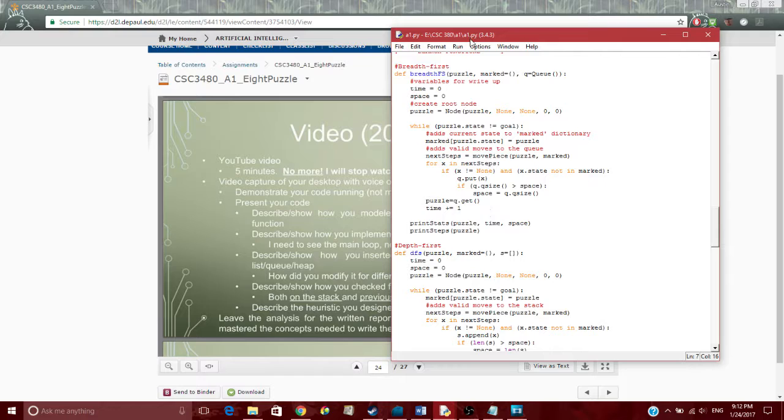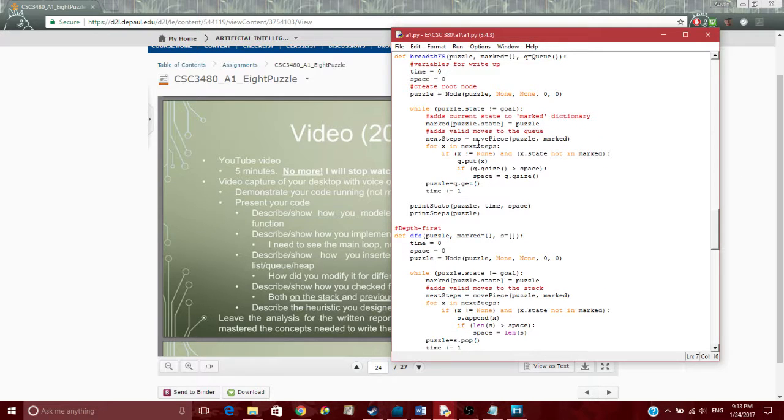So I've got my actual search functions here. While the current state isn't the goal, it adds the puzzle to the marked dictionary, which is the dictionary of marked things. And then it calls move piece, which returns a list of nodes from the move piece function that I explained earlier. And then for each of those nodes, if it is a node, since the function can return none, and it's not in marked, so it hasn't already been visited, that's the second check, then it puts it in the queue, and then gets it from the queue here.